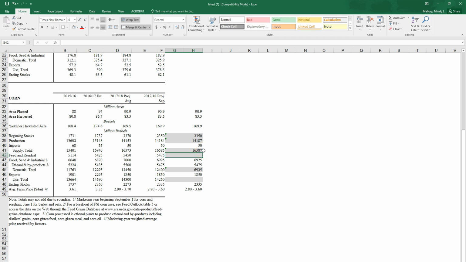So what that means is to get this category, we're going to take our total supply and subtract off all the other use categories plus ending stocks. And then this cell will literally be the residual left over after that. Okay, so I'm going to do equals total supply minus food, seed, and industrial use. I'm not going to do ethanol because that's already included there. And I'm not going to do domestic total because that's summing up those 2 things. But I am going to do minus the exports column minus ending stocks.